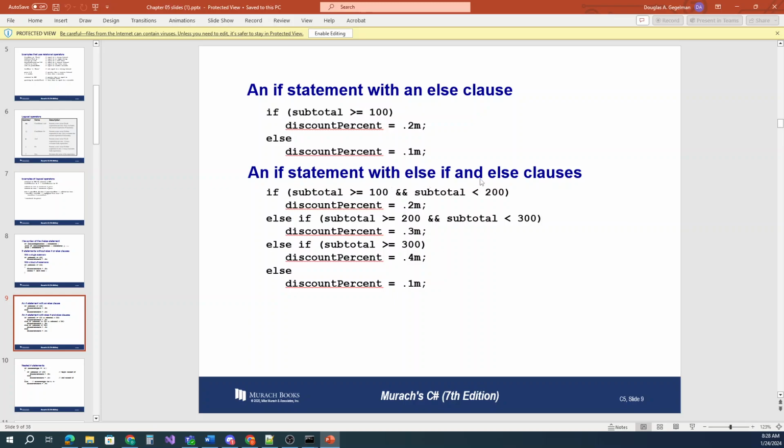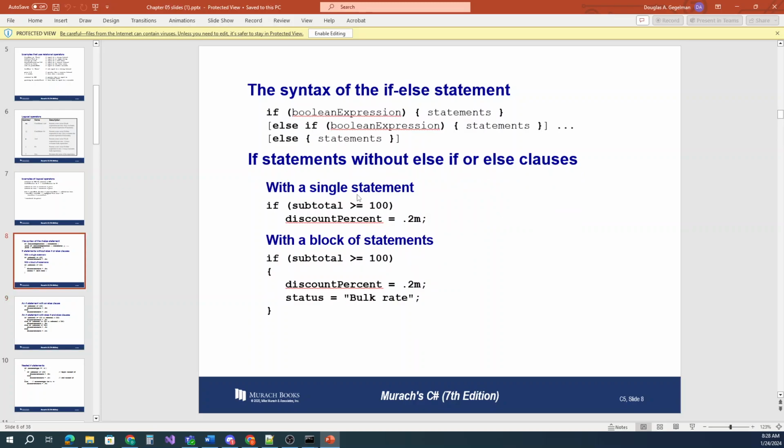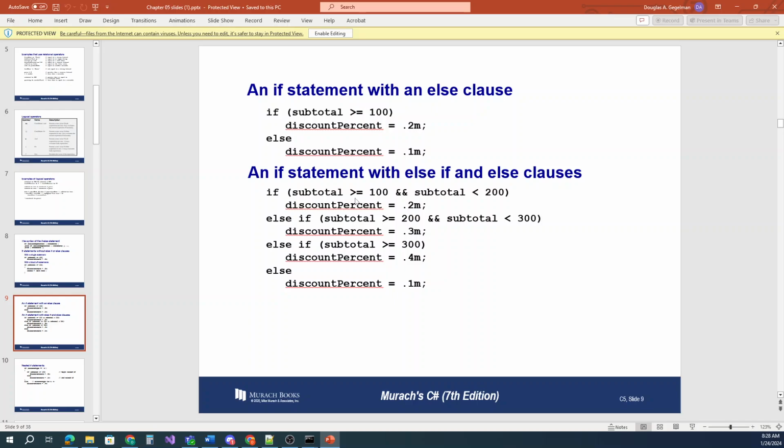An if statement with else if and else clauses. This one is saying if subtotal is greater than 100 and subtotal is less than 200, and that condition is true, drop down in this block of code or this line of code and give a 2% discount percentage. If it's false, it goes down to this else if statement. It does another conditional check saying subtotal is greater than or equal to 100 and subtotal is less than 300. If that's true, drop down here and run this line of code, which is a 3% discount.